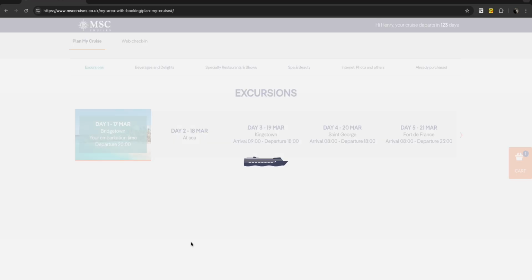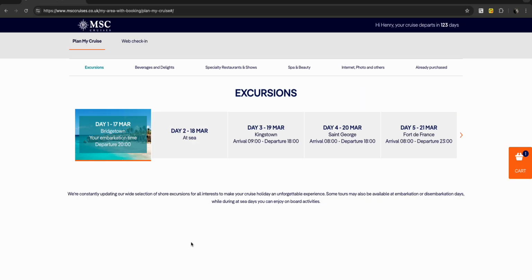So what that's going to do is find your booking, and then it's going to log you into the Plan My Cruise section. Okay, it will take a little bit of time to load. That's just because we have quite a large itinerary, quite a lot of information to digest. But the great news is when you are on the system, it is very, very simple and self-explanatory.